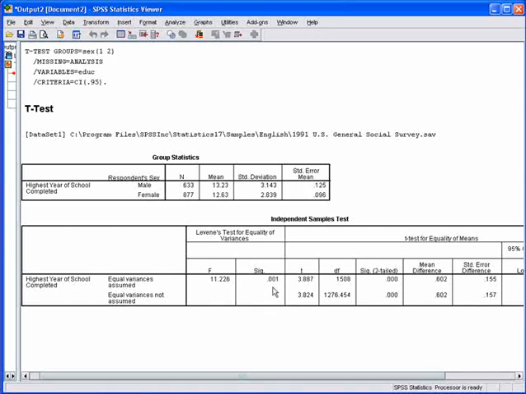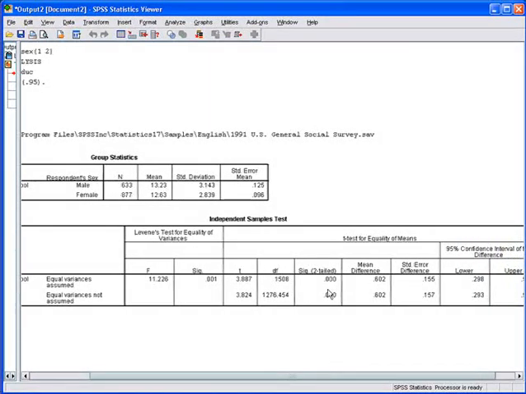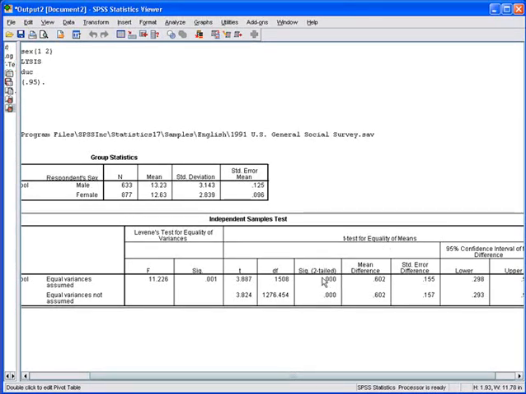So in this case, it's less than 0.05, so we use the second line. Okay? Now, to find out if there is a significant difference between the two groups, we refer to the column labeled Significance Two-Tailed, which appears under the section labeled T-Test for Equality of Means. Okay? So this is what we're looking for right here. If the value in the significance two-tailed column is less than 0.05, then there is a significant difference in the mean scores of your dependent variable.